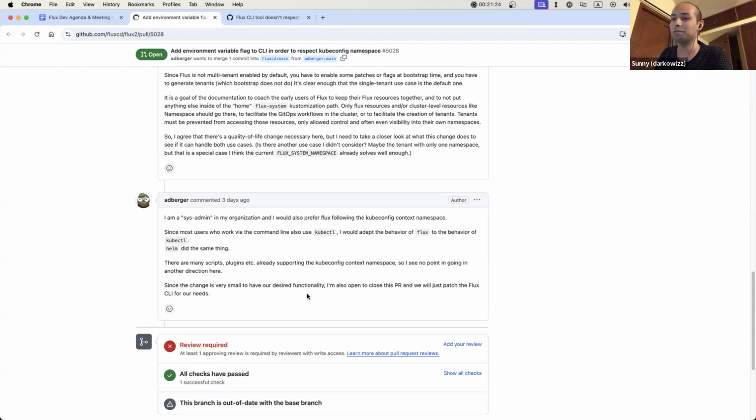Any other opinion, Matthias? Any thoughts about this? Have you seen any other tool doing something else? Or have you used this in the kubeconfig namespace, the context namespace?